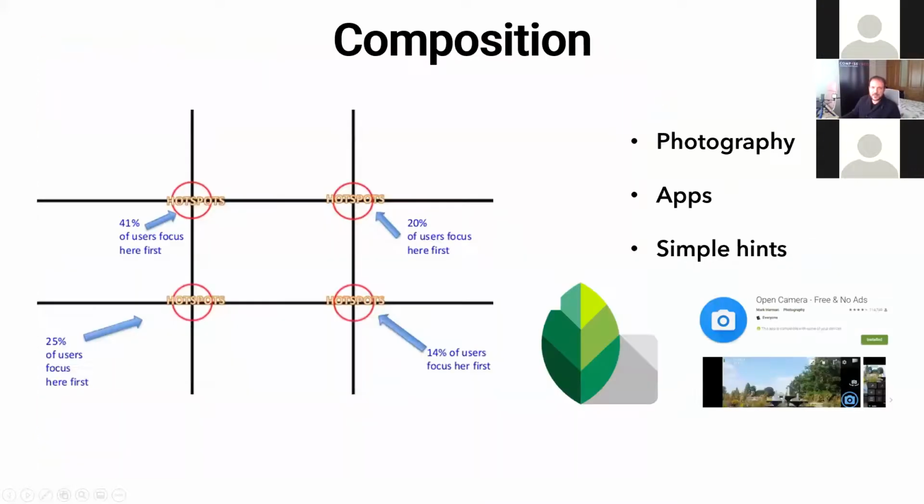Anyway, move on. So when we talk about getting it right, composition is always interesting, and I'll just give you this as an addition, even though this is about video.